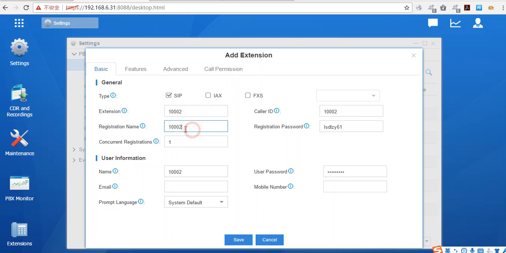And of course, here we have a registration name and a registration password. The registration name is for other equipment to register to the PBX as this extension. So this registration name is used basically for IP phones, or for soft phones if you like, to be registered to the PBX to this very extension. So you need to remember this registration name and this registration password.